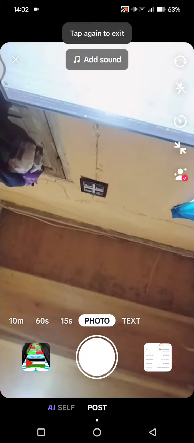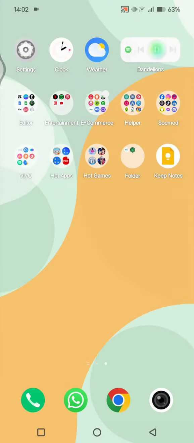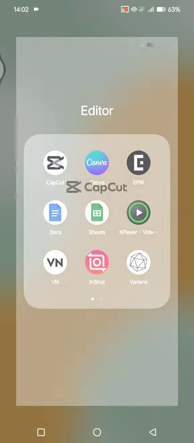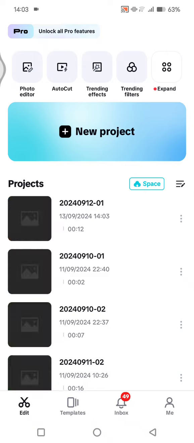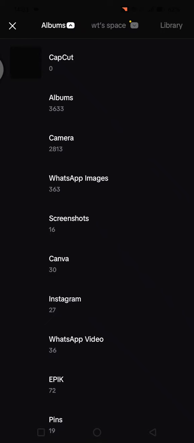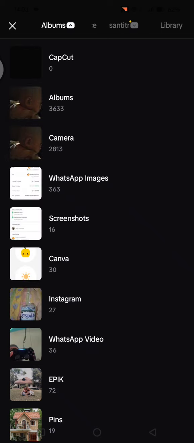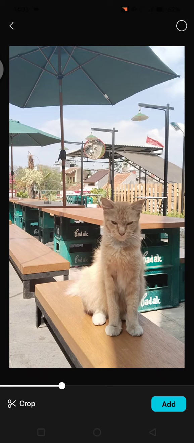Okay, so that's the first method, and the second method is that you can just use a video editing app. For example, here I'm going to use CapCut. Okay, so here I'm going to tap on new projects and add a video. Okay, so let's say I'm going to upload this video.